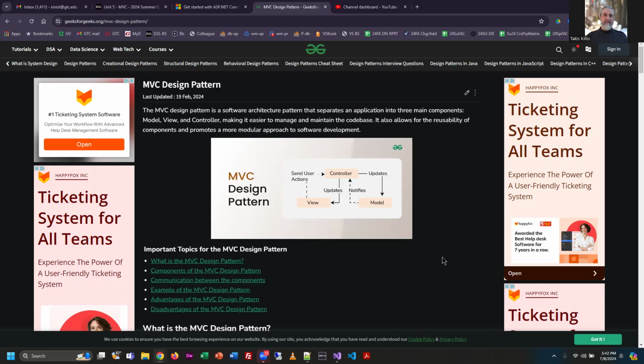Okay, so it says here the MVC design pattern is a software architecture. And you know what? That's a good phrase, software architecture. I'd say a software architecture pattern that separates an application into three main components: the model, the view, and the controller, and it makes it easier to manage and maintain the code base. Okay, in principle, right? And I'll give you a little caveat on that later.